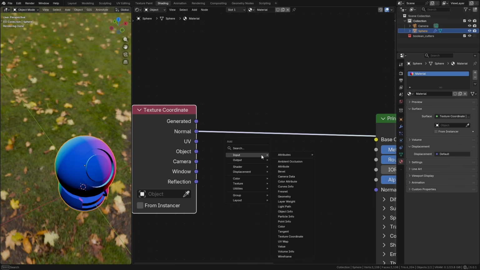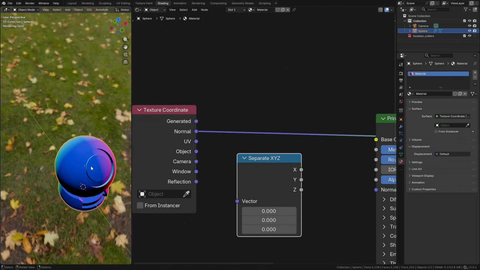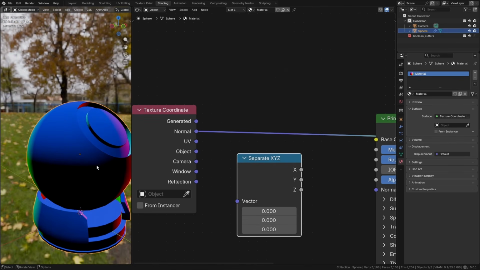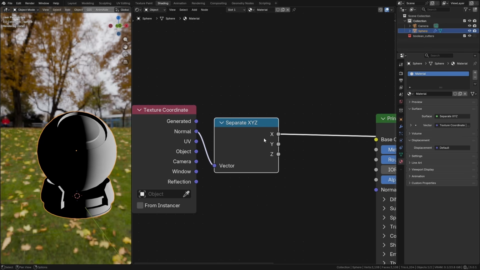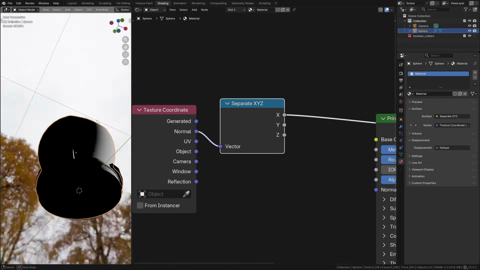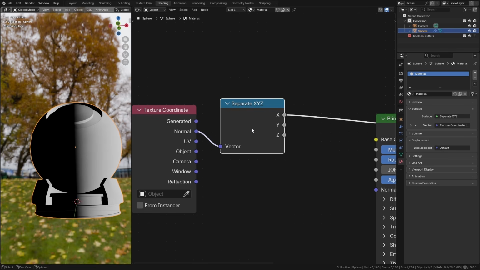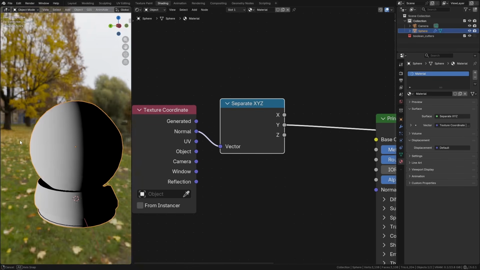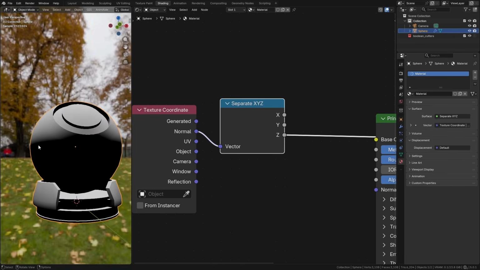So I'm going to add another node in here, and I'm going to look for separate X, Y, Z. And what that can do is take information like this, where we have multiple different colors going in different directions, and it can separate them out. So if we separate only the X colors, you can see that that splits our mesh left to right. And if we look at the next one, you can see that it splits it back to front, and the Z splits it top to bottom.